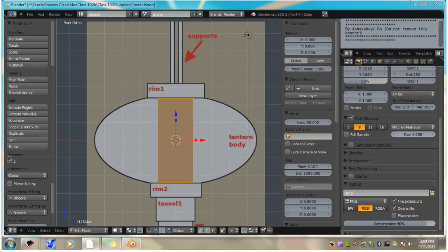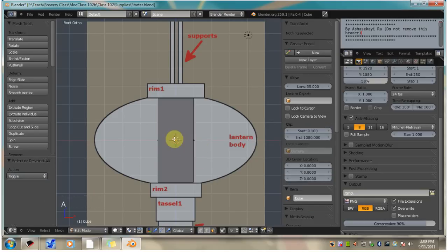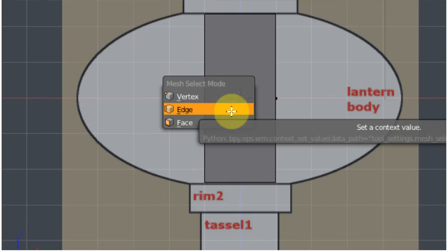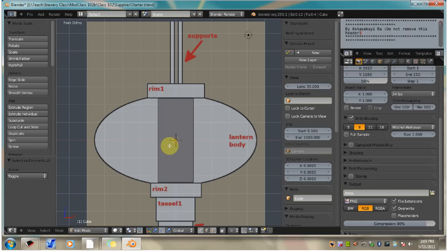Now I want to switch to edge select mode. But this time I'm going to switch using a different way. I'm going to hit Control Tab and hit Edge. It doesn't matter which way you do it, it's just different ways, whichever works better for you.